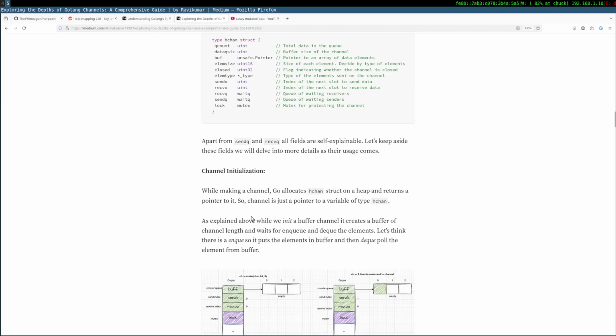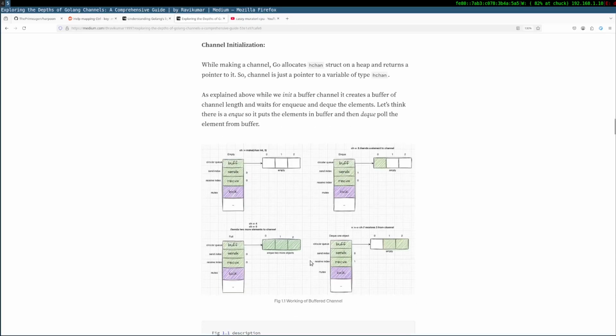Okay. While making a channel, Go allocates an hchan structure on the heap and returns a pointer to it. So a channel is just a pointer to a variable of type hchan. As explained above, while we init a buffered channel, it creates a buffer of channel length and waits for the enqueue and dequeue of the elements. Let's think there is a queue, so it puts the element in the buffer, and then the dequeue pulls the element from the buffer.